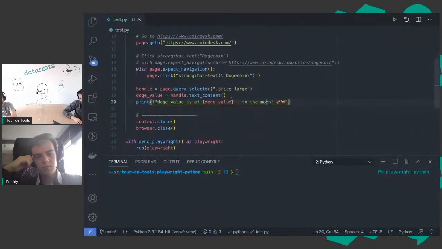So when we go to our test code, we ended up on the page. The page object holds the last state of the page, and we do a query selector there on the class price large, and we just say give me the text content of that element, and we print out the value. And then we're going to test if it actually works.